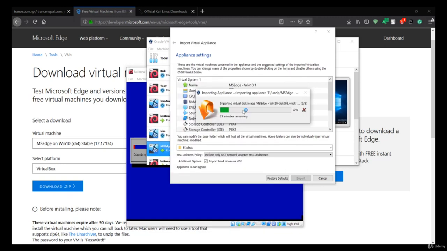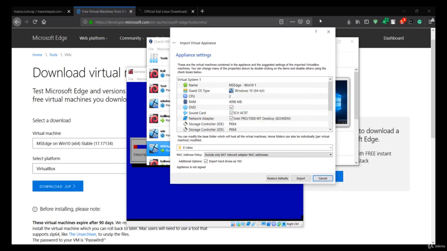Now it will install, and you can see over here that it is importing our MS Edge Windows 10. It will just import. It is nothing much over here. It will take some time, maybe around 15 minutes, and it will install everything over here. The next thing you need to do after you install that, because I have already done it, so I am not doing it here, because you can see it has blocked everything for us.